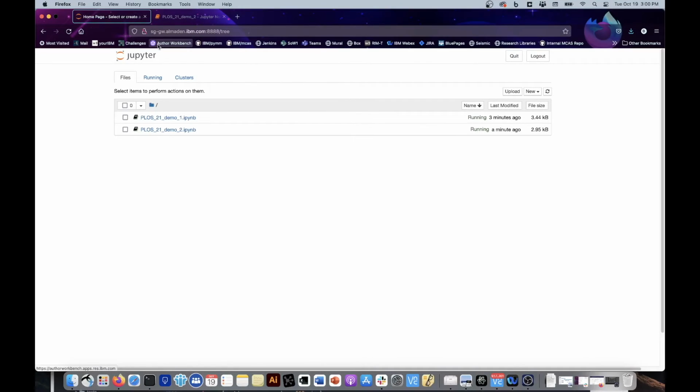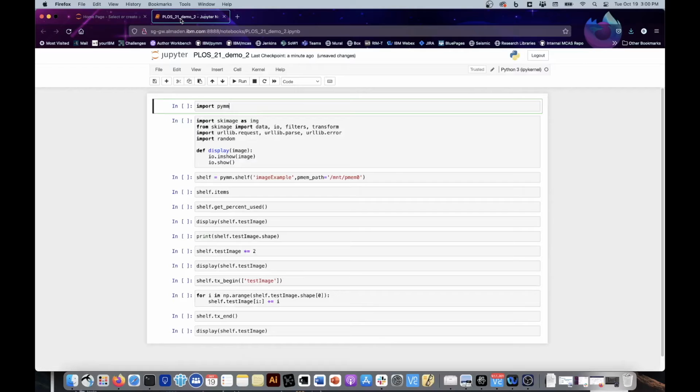Okay, for the second part of the demonstration, we're going to look at shelf recovery and how we get the objects back off the shelf once the program has been restarted. So again, we will start by loading the PyMM library, as well as some of our functional image processing libraries. This time we're going to open the shelf with a shelf constructor, passing again the same name as before, image example, as well as the persistent memory path. However, note this time we're not passing the size variable because we're going to open an existing shelf.